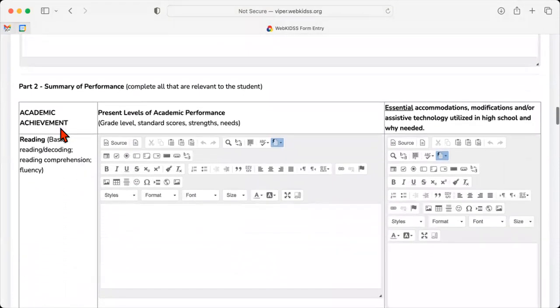So we've got academic achievement in the area of reading, and it breaks it down with basic reading, decoding, comprehension, fluency, etc. Present levels of academic performance. This may be something that you could copy and paste from the student's current IEP, or maybe that information is not as much as what you would want, and so you could add some more information. Whatever you need to include here in order to describe those present levels for that student's academic achievement.